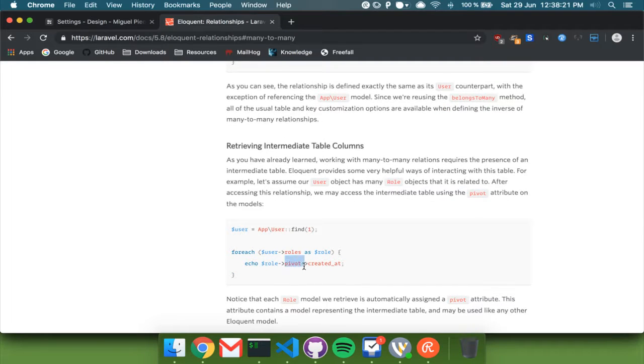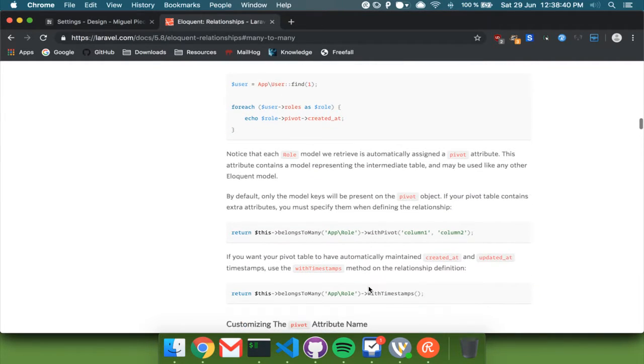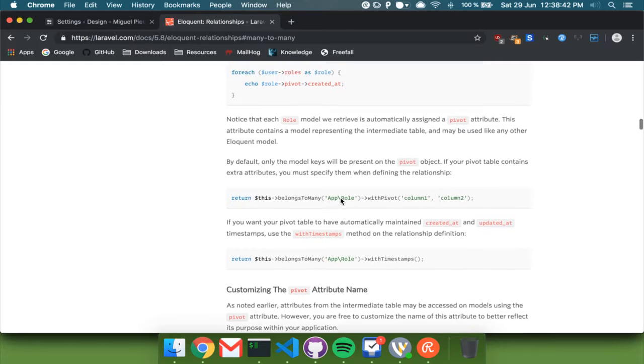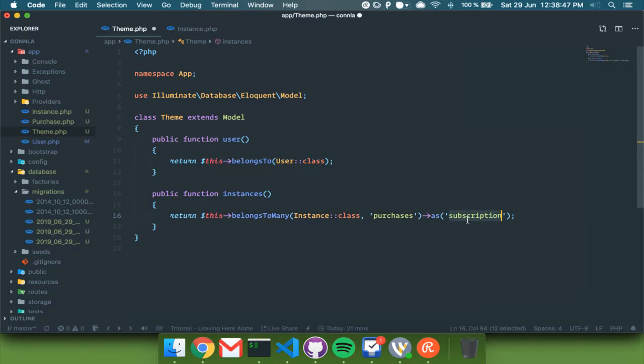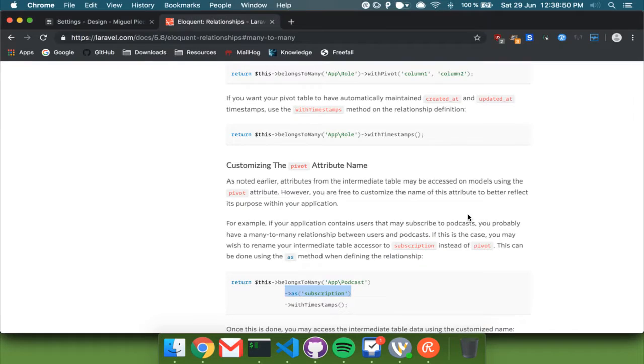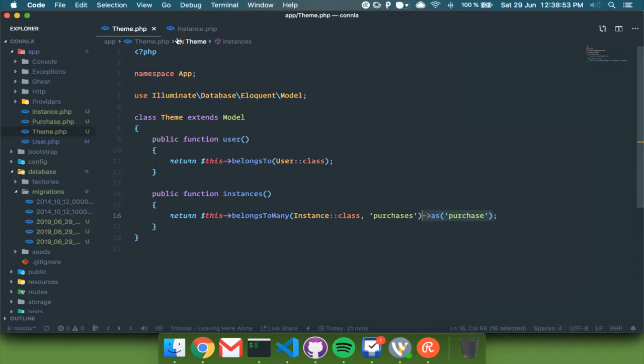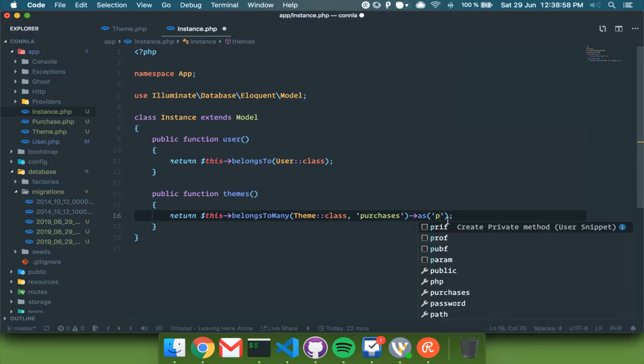Then we can access, for example, if we were to access the story PD, we would say for each instance themes as theme, we would need the theme pivot created at. But this pivot attribute isn't really intuitive, so instead I want to rename it to purchase. So I say here as purchase. So now instead of getting the attributes through the pivot class, we can get them through the purchase.